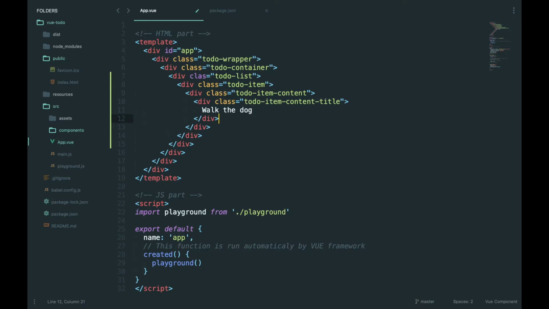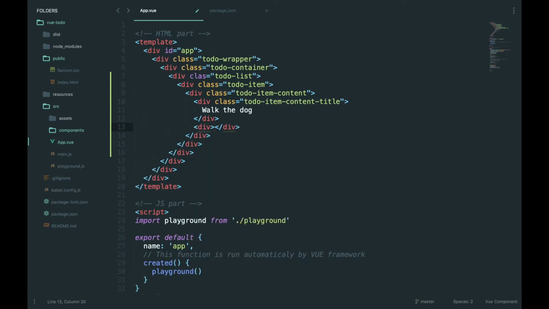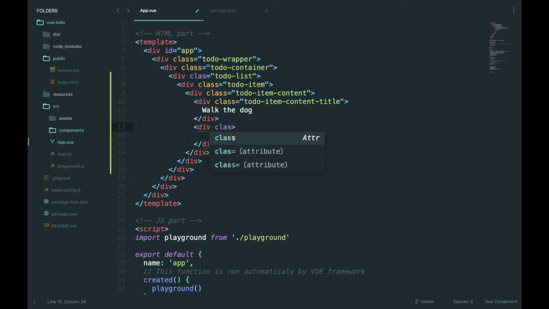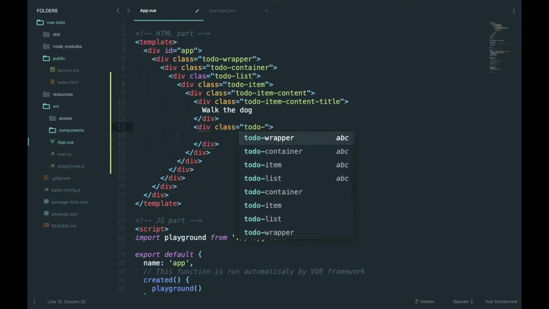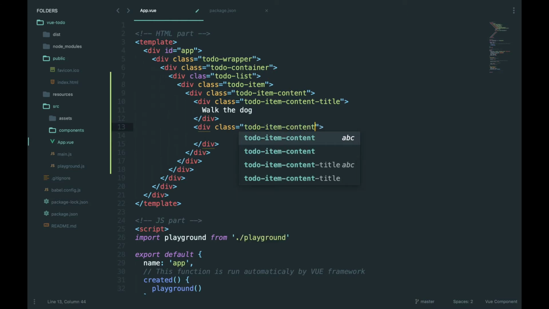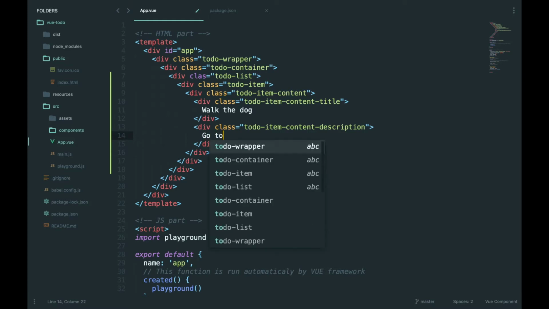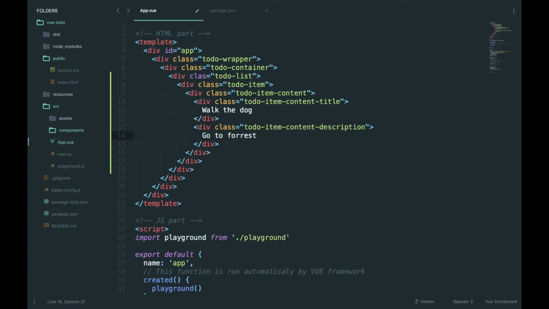After this div we will create a new div, and the class will be to-do-item-content-description, and let's say go to forest near the zoo. Doesn't really matter what we are writing here.